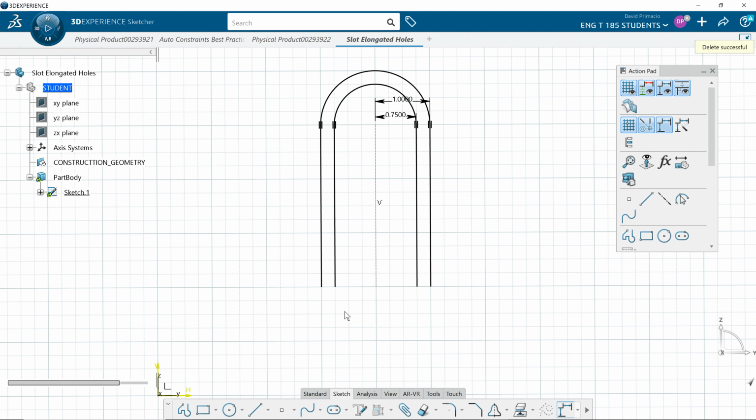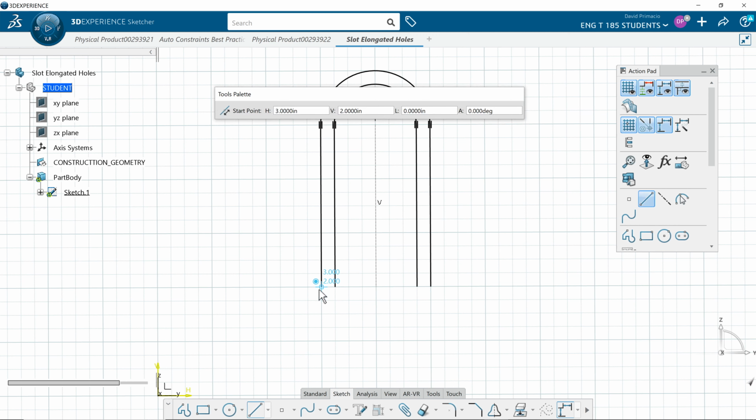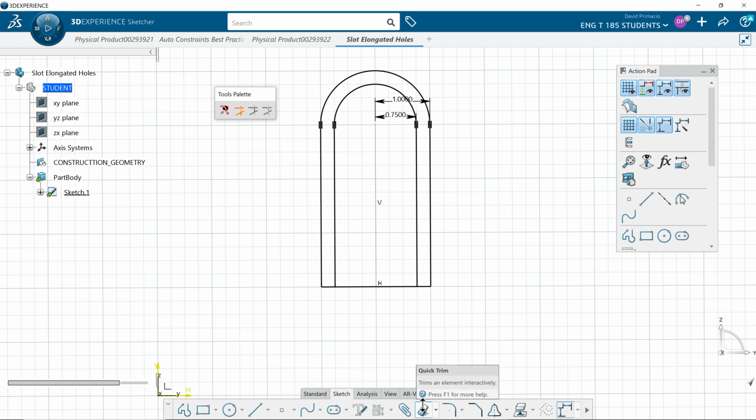Slide this up, and I'm simply going to click on this and hit delete. Click on this and hit delete. And then I'm going to create a line that goes from here to here. And I'm going to double click quick trim and quick trim this line and this line here off. It broke it at that center line, so I have to do 2 lines. But that's how I created the shape.